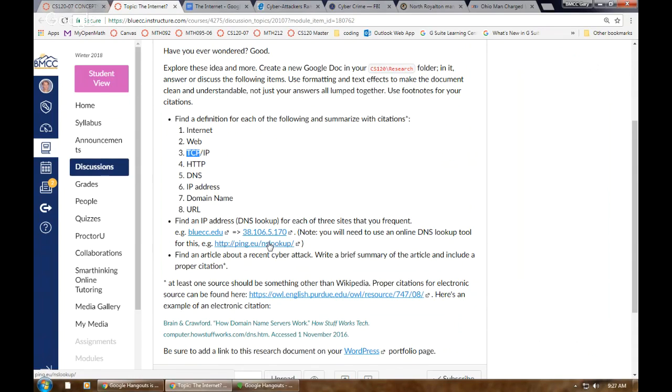Here's a site you can use. But if you just search IP address, IP lookup, my IP address, things like that, you'll find lots of cool stuff. And then finally, you're going to find an article on a recent cyber attack and cite that article and write about it.